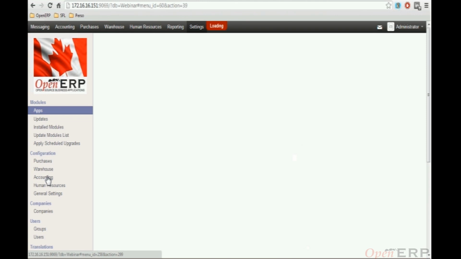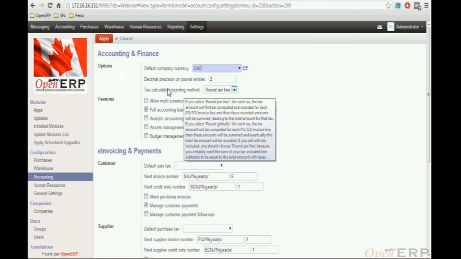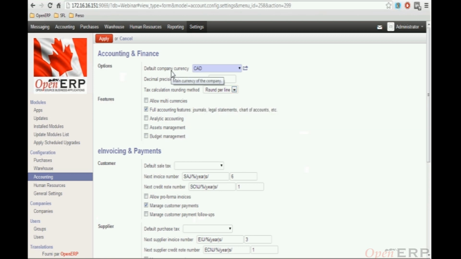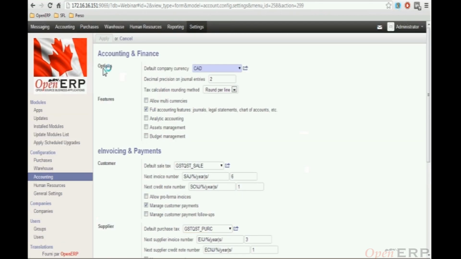So at this point, the Canadian localization has two different templates, one in French, one in English. I have already chosen my template here, but otherwise it would be displayed here on the top. You define your currency here as well, and your default taxes. So let's take the example of Quebec. Here I'm just choosing the right taxes for sales and purchase. Save it.